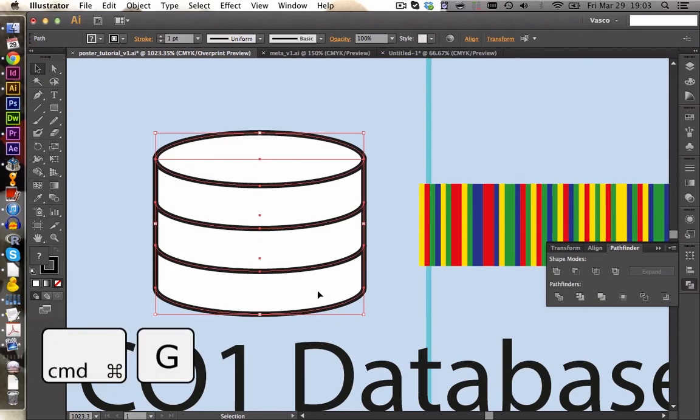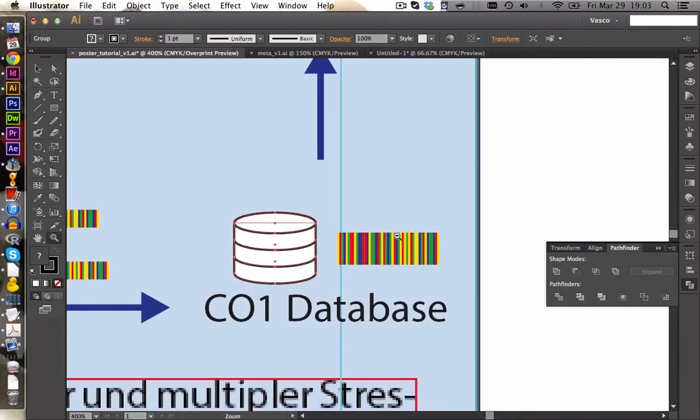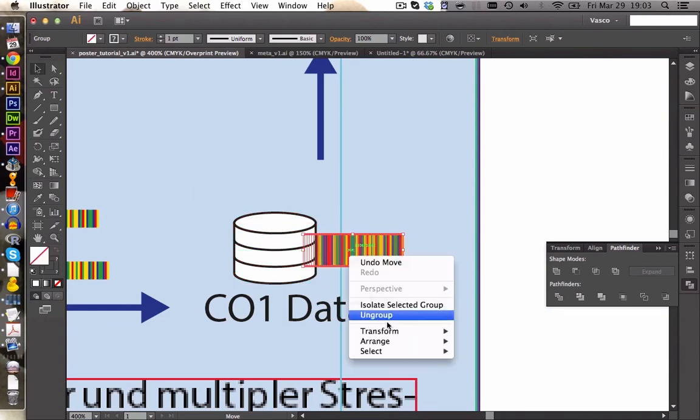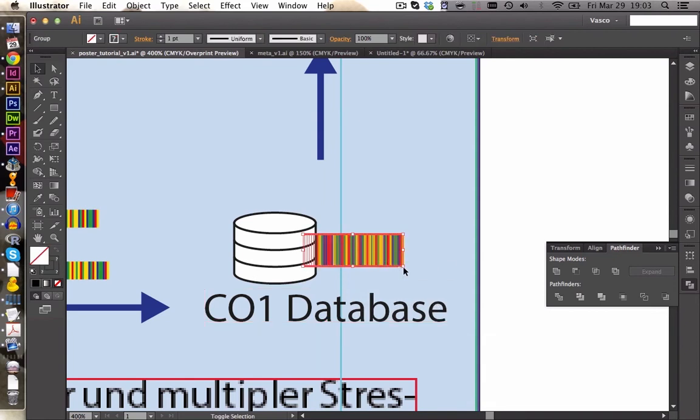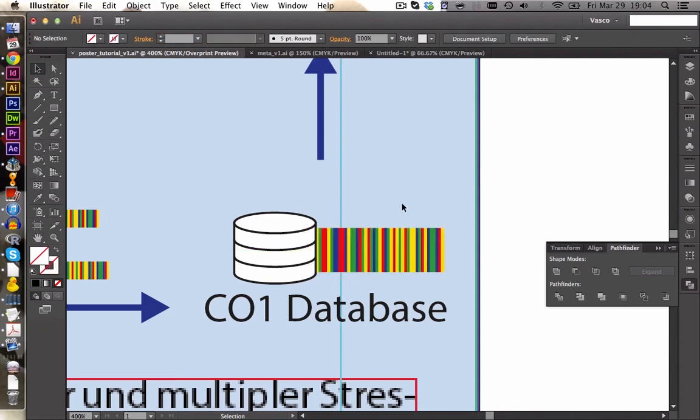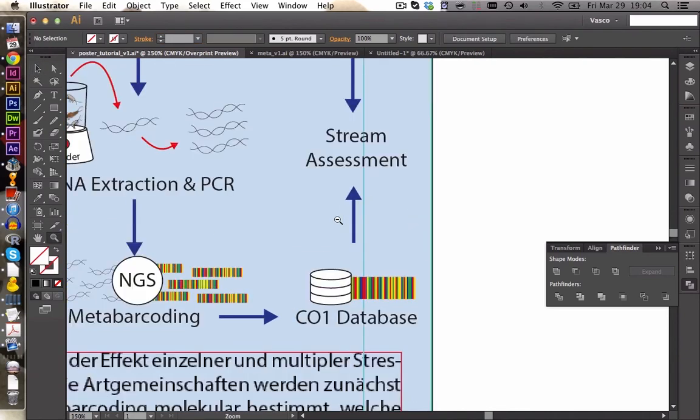Let's select the whole thing and group it. Zoom out a bit and show that the sequences are actually in this database. Maybe you also want to increase the size of this one to something like this and increase the stroke thickness to 1.5 pt, like this. And there we have our nice database.